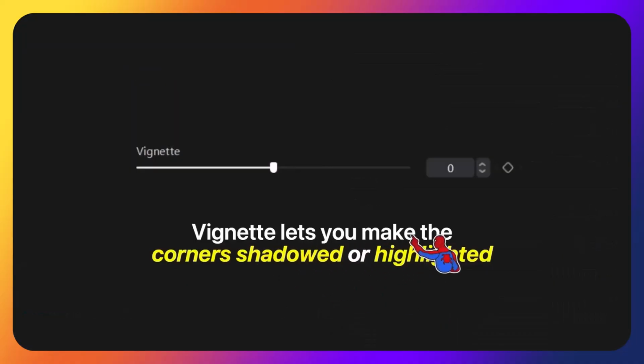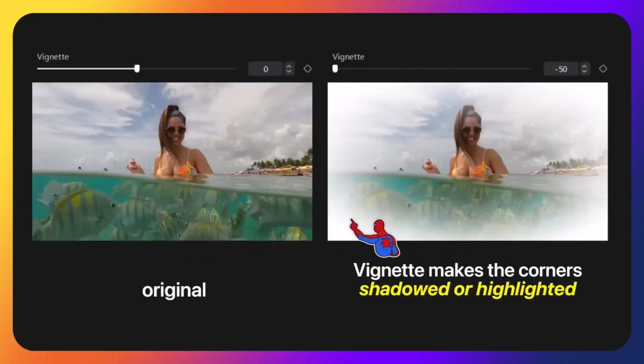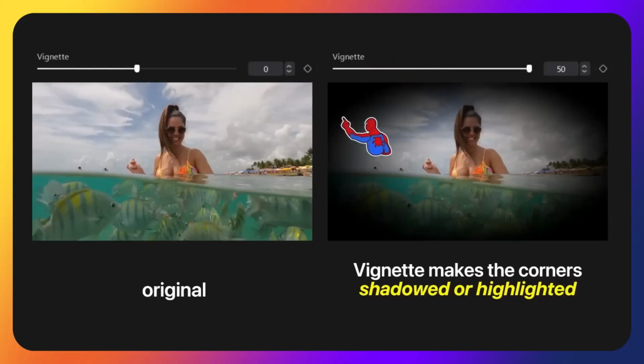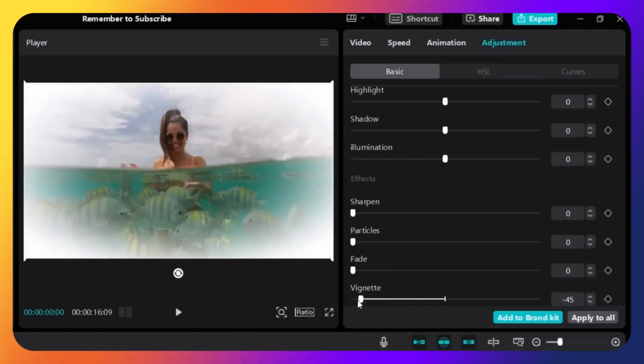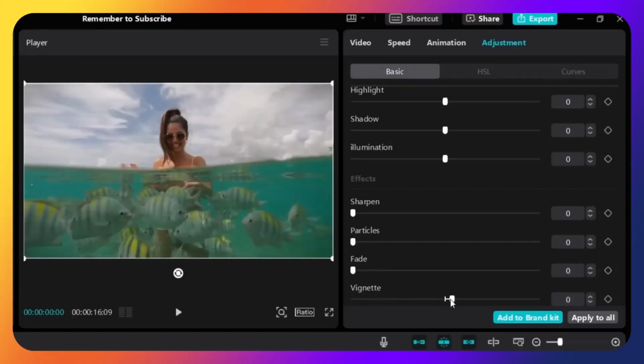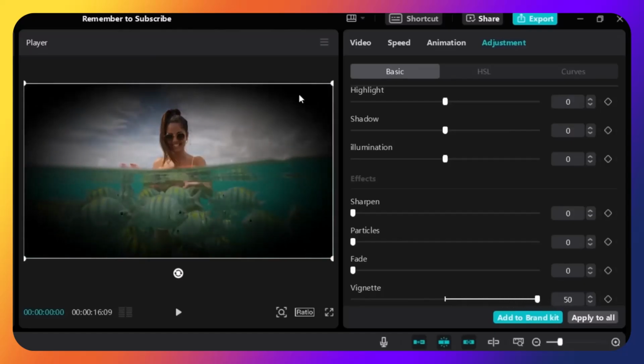So vignette lets you make the corners either shadowed or highlighted. So if you lower the vignette like this, it's going to make the corners white or highlighted. And if you increase the vignette, it's going to make the corners shadowed, just like this. So let me show you real quick. As you can see, as I lower the vignette, the more I lower it, the more the corners will be highlighted, just like this. And on the other hand, if I increase the vignette, the more you increase it, the more the corners will be shadowed.